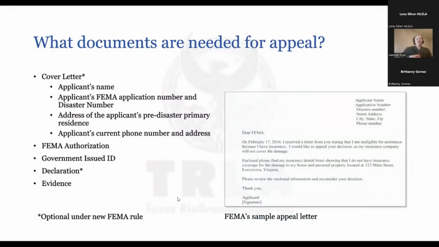The declaration is your client's statement about what is happening. And then you'll also need your evidence. So the specific information in your cover letter, your declaration, and what your evidence is going to vary based on the type of denial they've received and the type of appeal you're doing. But the basic outline is going to look the same. So that's the template: cover letter, your FEMA authorization, your client's ID, your client's declaration, and then whatever evidence is necessary.